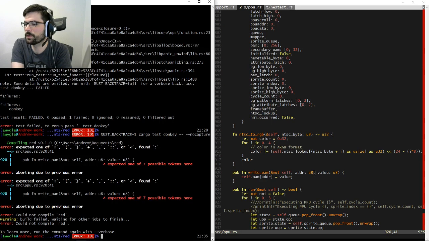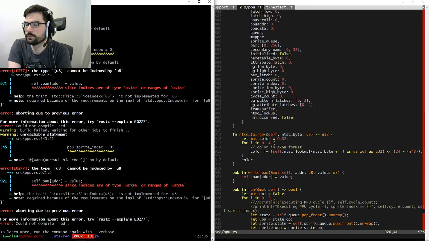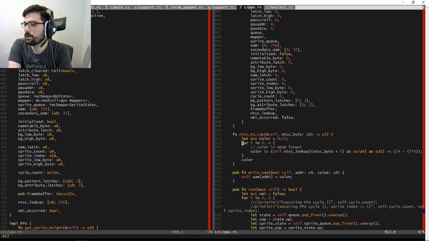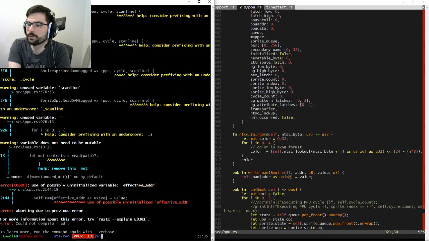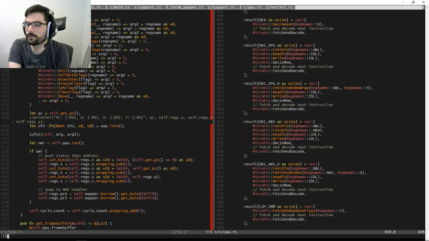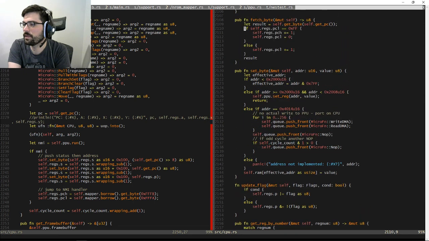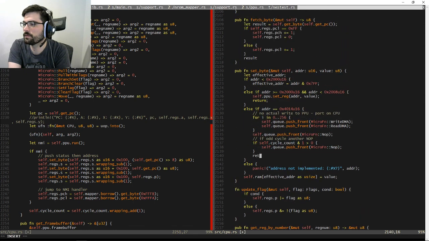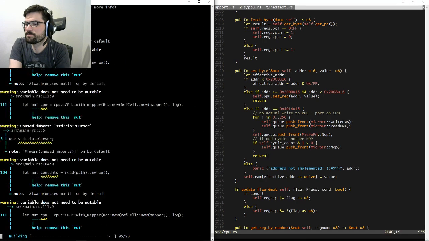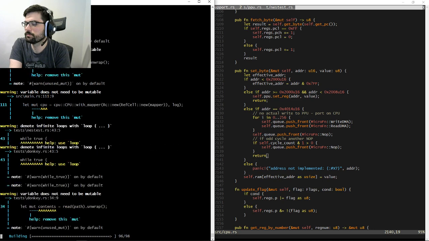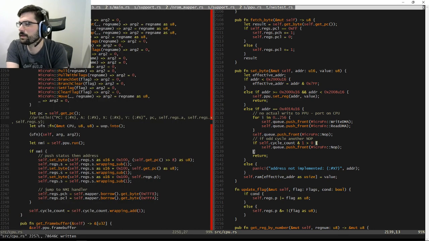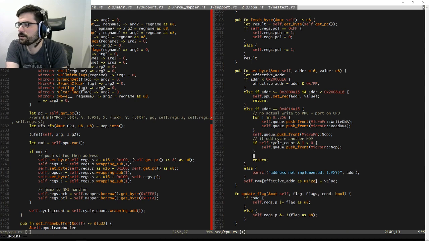Oh, this is supposed to be a comma. Yeah, we know, as usize. Use of possibly uninitialized effective address, 2144. Oh, that's because this doesn't set anything, and so in that case we need to return. Oh, except I'm not setting the address correctly, so let's do that.